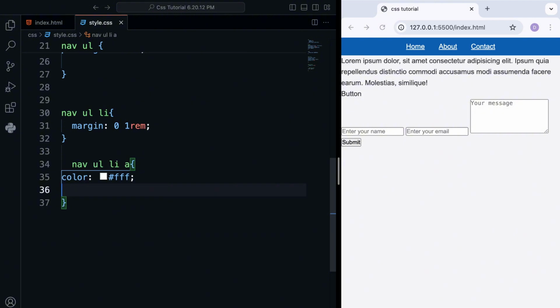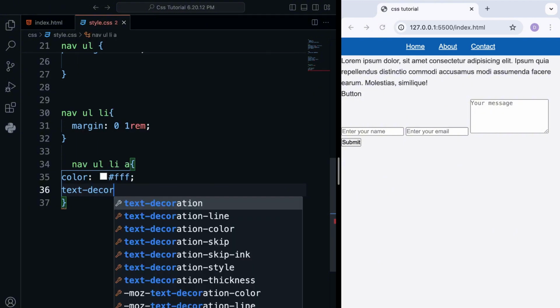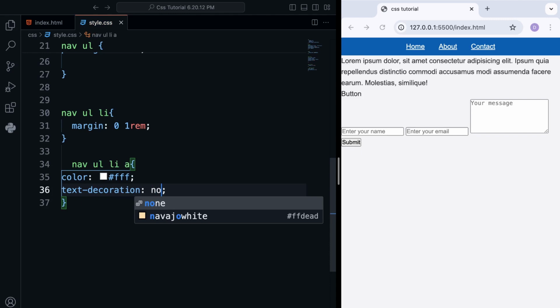All right, now let's set the text decoration to none. So we have this underline that we don't want to see on our link item, so let's set that text decoration to none. And now we have gotten rid of those underlines on the list items or the anchor tag.